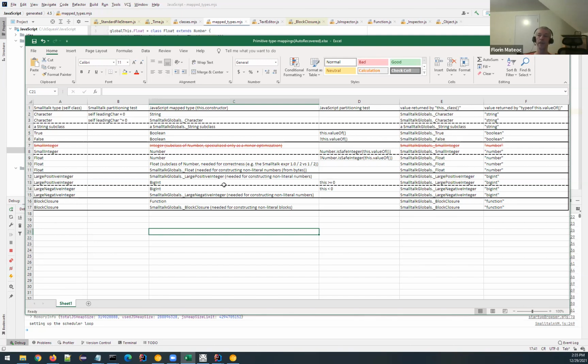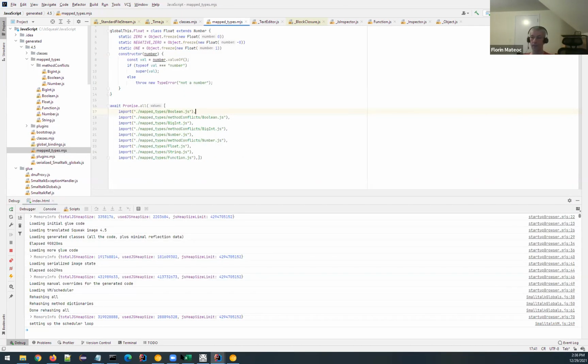Another primitive mapping is for block closures. Block closures map to the primitive type function. That way we can have literal blocks, just like we have function expressions in JavaScript, so they map very naturally. And again, just like in the case of numbers, we also have the class BlockClosure for the situations where we construct a block closure for non-literal blocks.